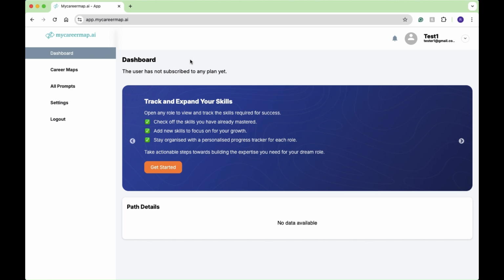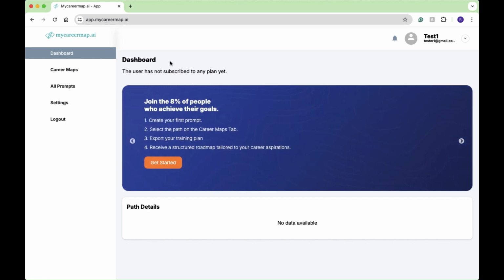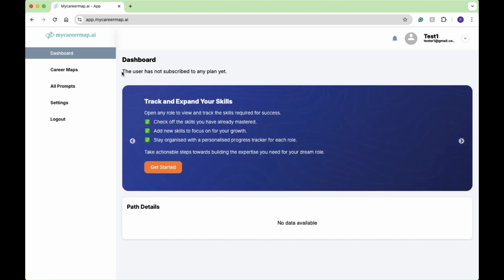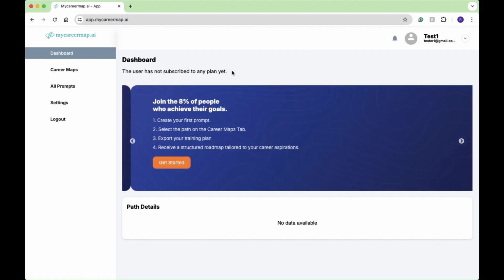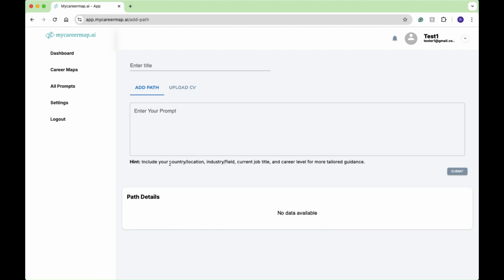When you log in, you're first going to come to your dashboard, which looks like this. As you're a new user, you'll get "the user has not subscribed to any plan yet", which is fine because you're running on the freemium version. So the first thing you're going to want to do is create yourself a map, which is as easy as clicking Get Started. So you'll be then brought to this screen, which is to enter a prompt.